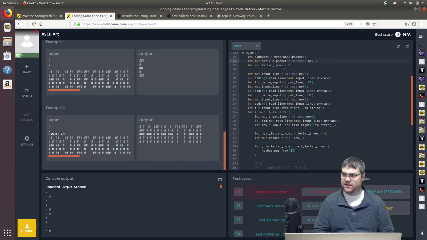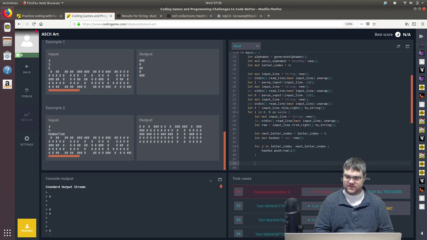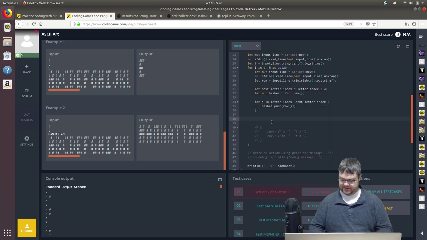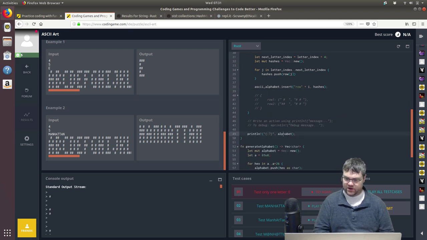Let's create our ASCII alphabet hash map, and we'll insert it in here. So we'll say, what do we call it? ASCII alphabet. Insert, and we're going to put in the first row. So can I do something like this? Row plus, and then it's the i here. So we're just saying this is row one. And then the second thing, which is going to be the hashes. And then I want to print out at the end of this ASCII alphabet. But we'll see whether or not we end up running into a lifetime ownership problem.